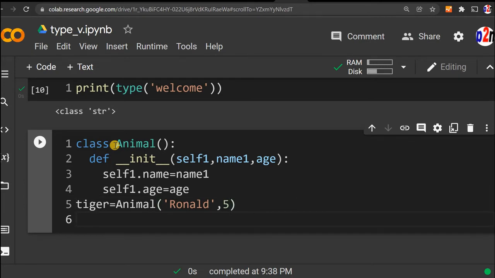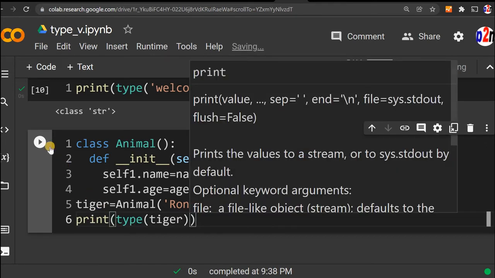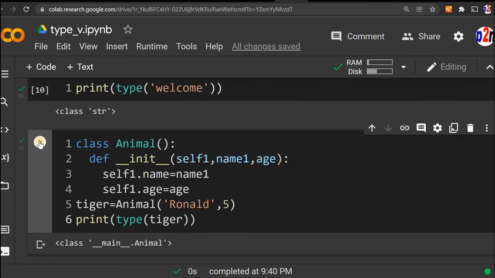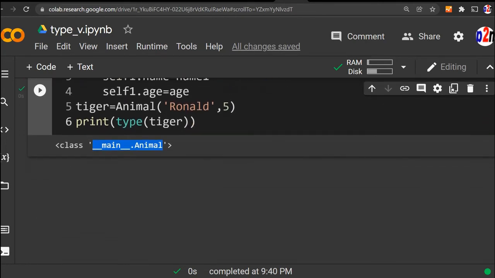Fine. Now this object I want to know. Now this is my own class; string, integer, complex, whatever, these are all built-in classes. Now I have used my own class. My own class is animal. Now tiger is the object of it, the way I have created the variable. Now I'll say print type tiger. Now let's see, because this is our own type. You can see this is the class, the constructor of the animal class. So this is how we can use even our own classes.